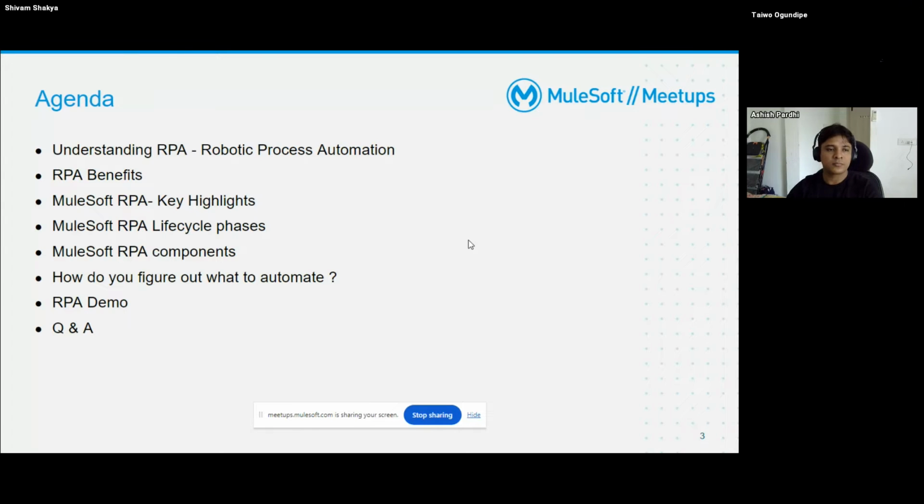Understand what is RPA. Normally RPA stands for Robotic Process Automation, and as the name suggests, it is automation for any particular steps or events. Then we will see the RPA benefits, and the key highlights, life cycle, and components of MuleSoft RPA. Then we will figure out which process needs automation or not. Then we have a small RPA demo and Q&A session.